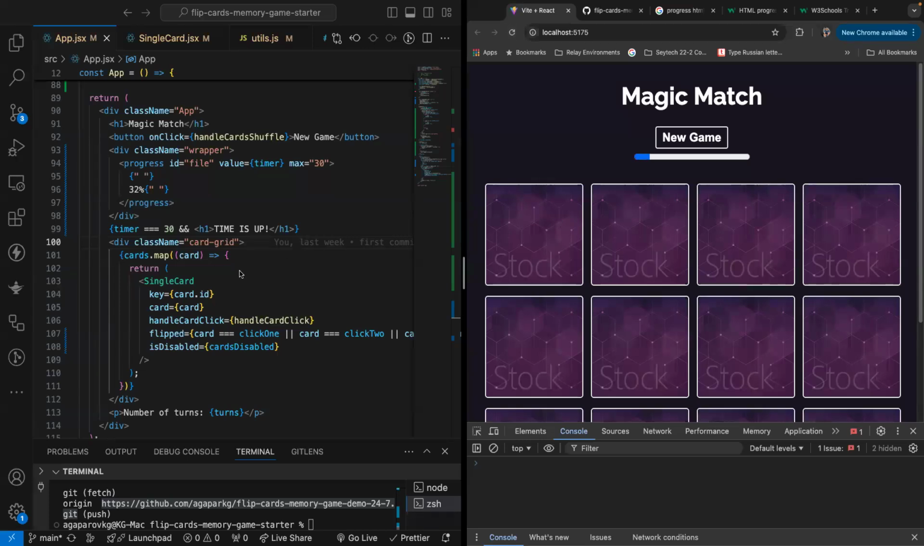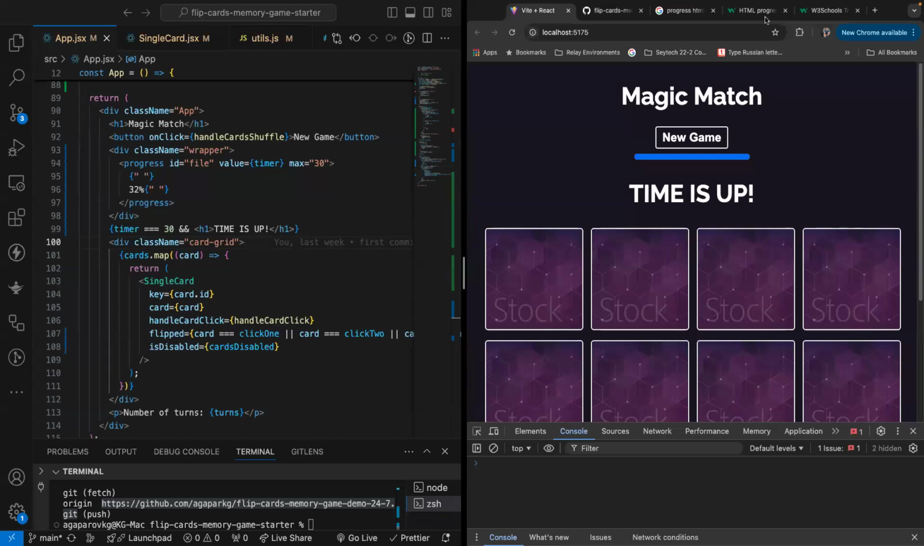If the timer is 30, I can show my time is up. Azamat, what is the line 95, 96? 32% and the brackets. Yeah, I'm looking at it right now. It's filled up to 30. Here we go. Time is up.